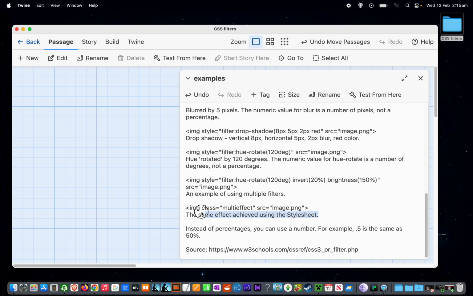And finally, I have img class equals multi-effect within quotes, and source equals image PNG. And this prints an image that is exactly the same as what this does. But what I've done is I've put a command in the style sheet that lets the program know that whenever I have an img and I specify that its class is multi-effect, which isn't something that's built into the programming language, it's a word that I made up, I mean that I want you to do these specific things to the image. So let me show you how you do that.